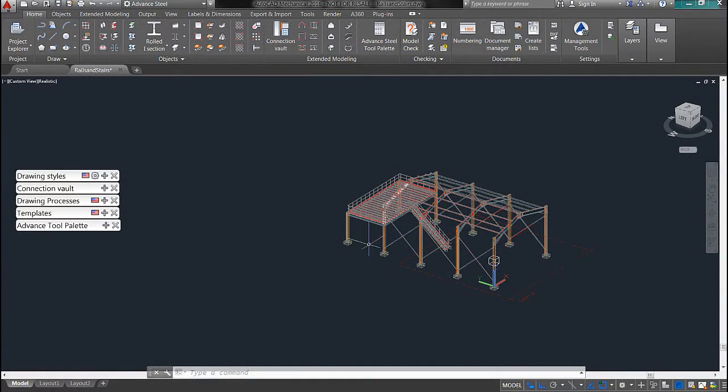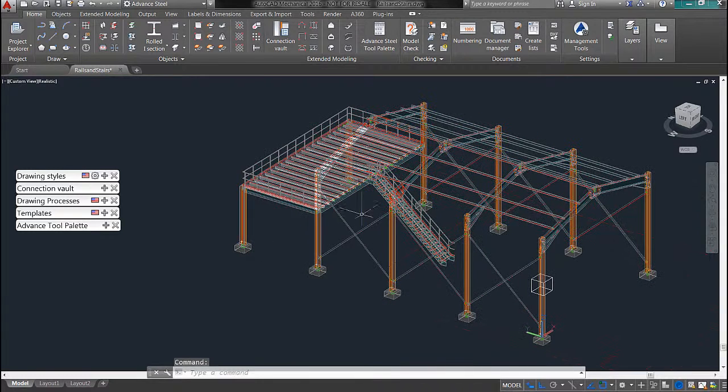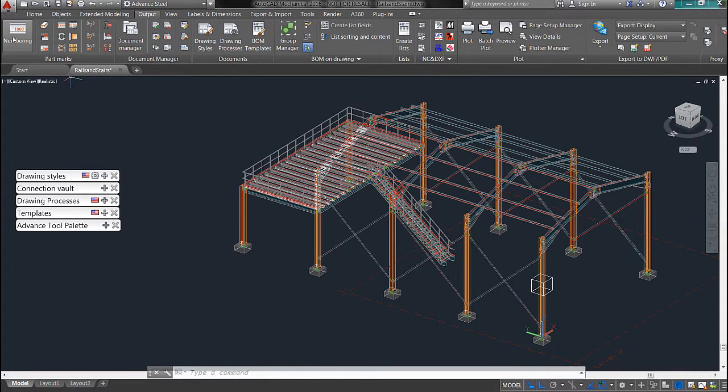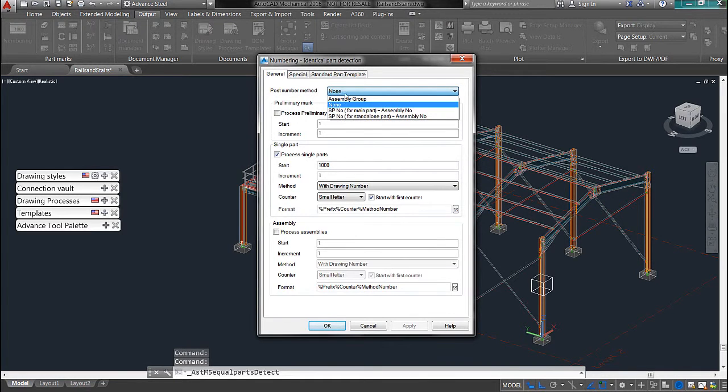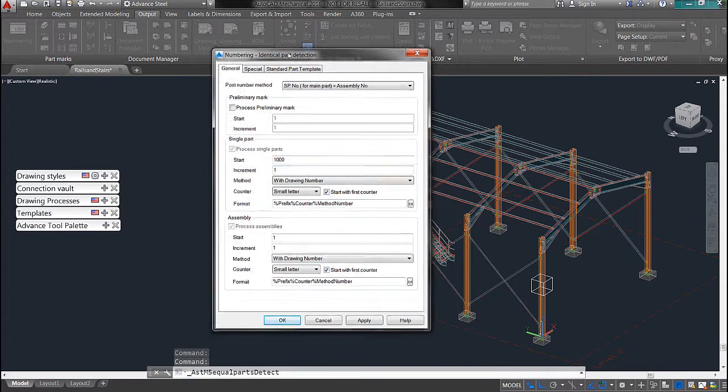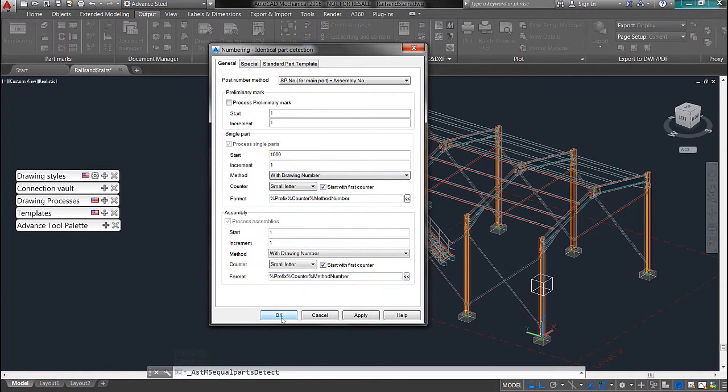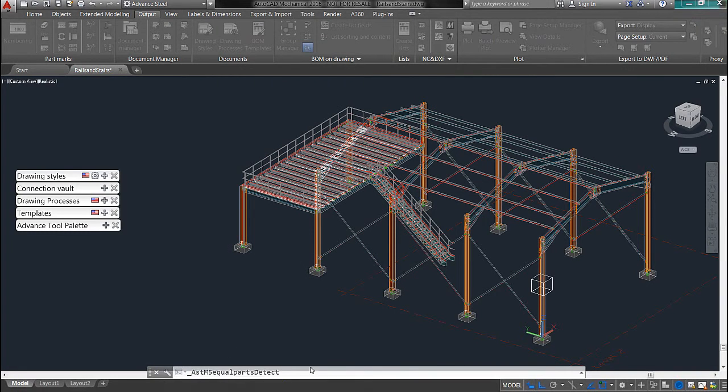Alright, the last thing I'm going to do here with this model is I'm going to have Advanced Steel number all my parts, and then after that I'm going to use it to automatically generate a detailed drawing of one of my parts. I could make it go for all the parts, but due to time constraints it takes a while to load, so I'll just go with one just to show what that looks like. So first thing I want to do is go to the Output tab, go to Numbering, pick a number method. I'll just number by single parts instead of assemblies. Hit OK and let that generate.